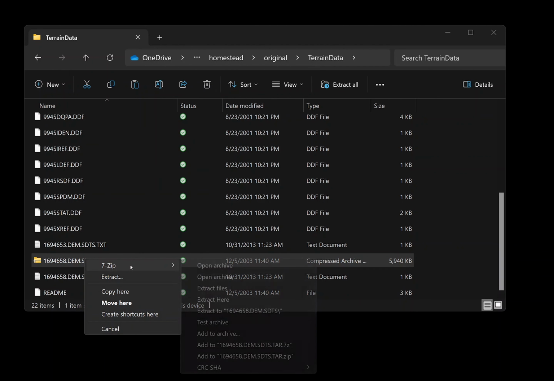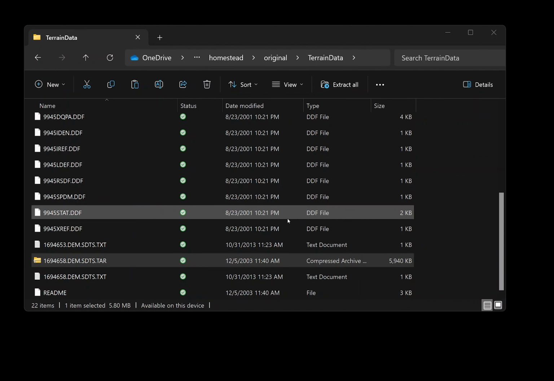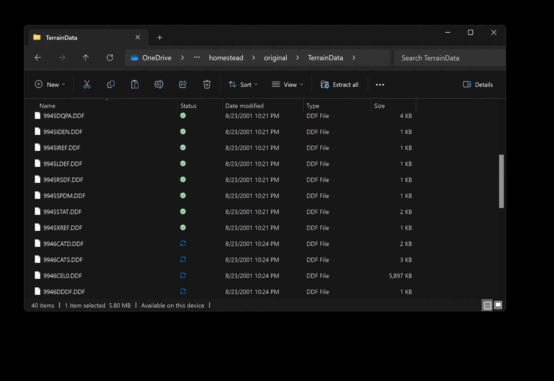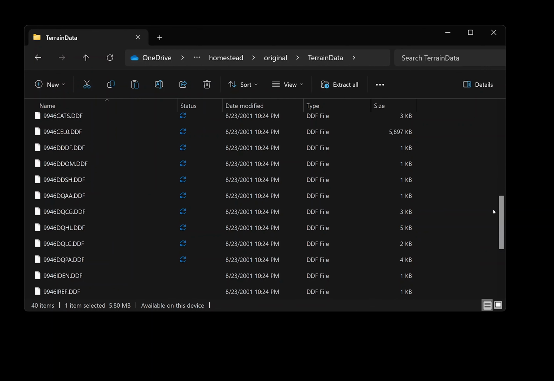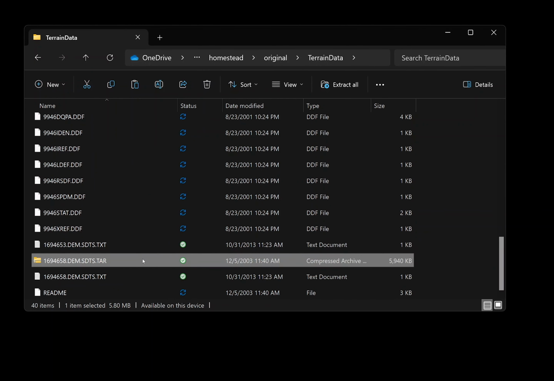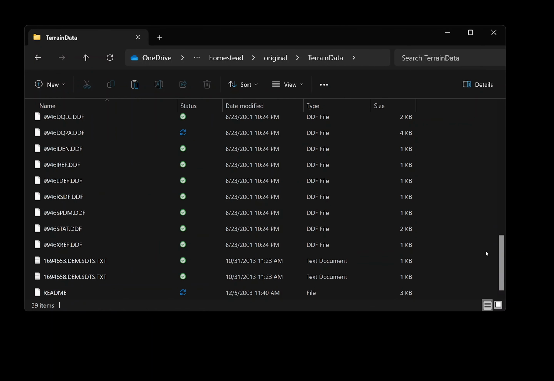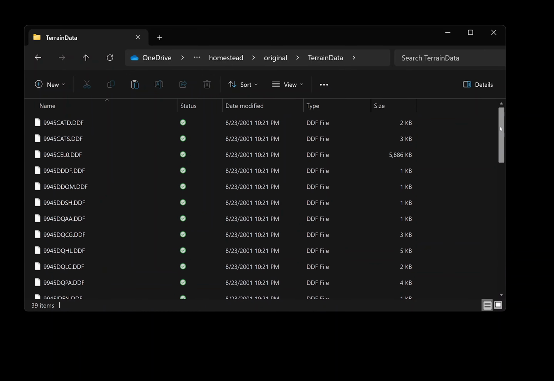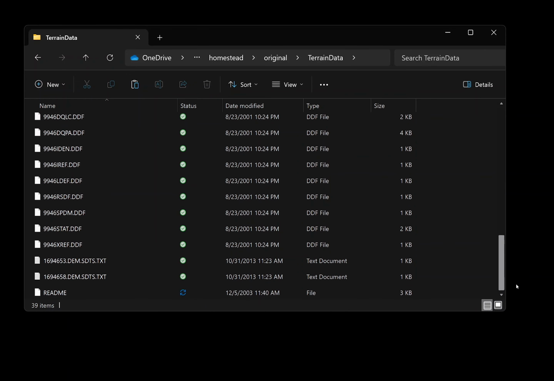Now I'm going to repeat these steps for the second .tar file. This unpacks another set of files in the DDF format. I'll also delete the second .tar file. As you can see, the DDF file format comes with many component files. It's important that you never delete any of these component files, or you will corrupt the data. You need all of these files for it to work properly.